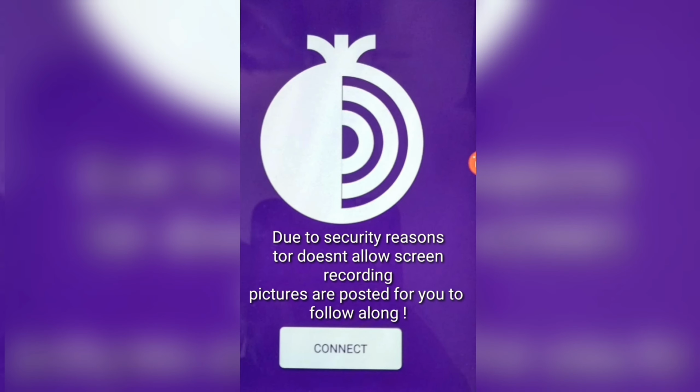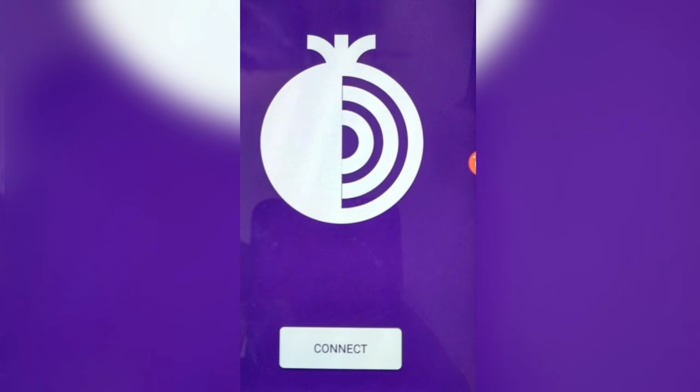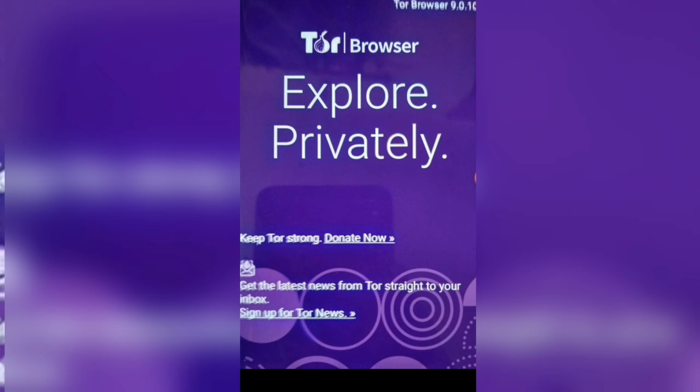As you can see, Tor is also called onion routers or onion routing. So this is a symbolic picture of an onion, since the message is getting encrypted layer by layer, so it kind of represents an onion. So we'll connect. Here, as you can see, the bootstrapping process has started.